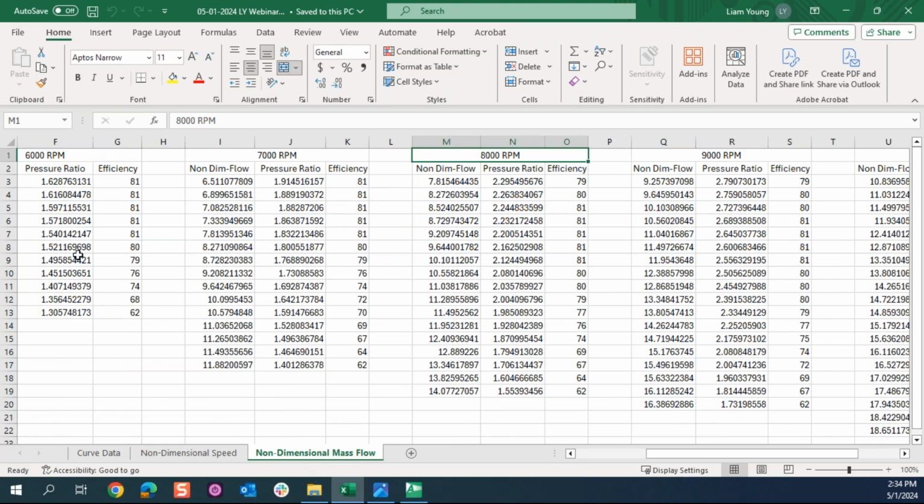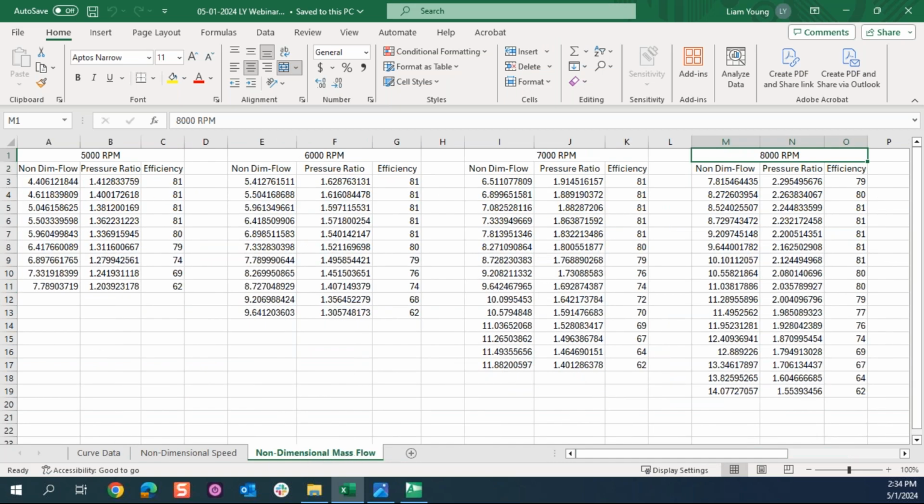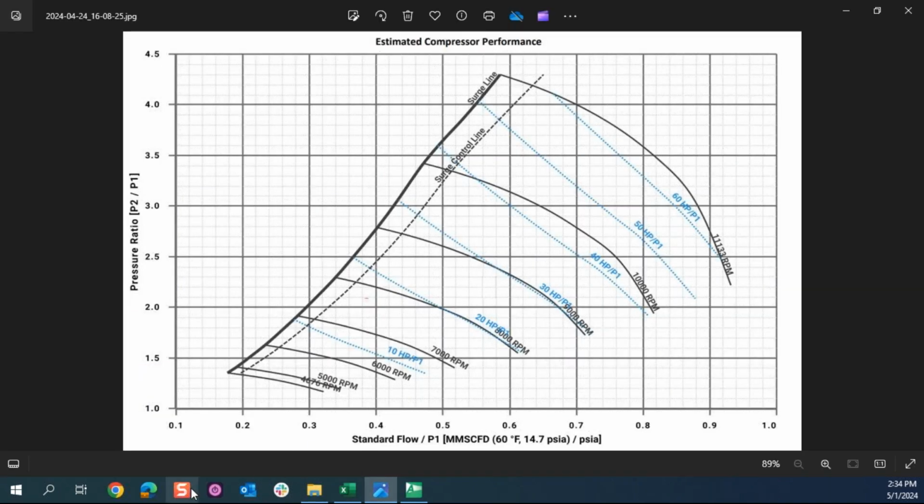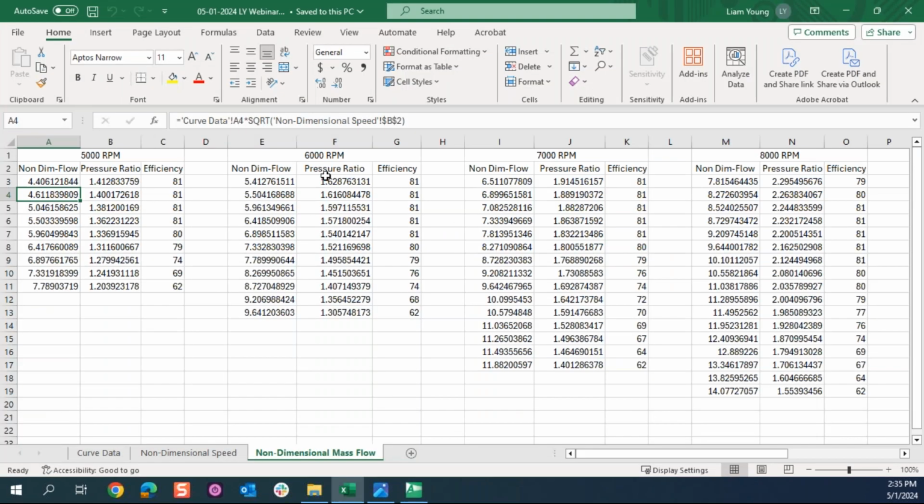Very similarly, we have to non-dimensionalize the mass flow. If you remember right from our compressor map, down here at the bottom, we want flow times square root of temperature over pressure. So we can do a very similar correction with the mass flows here to get our data set that we're going to be inputting into the curve.